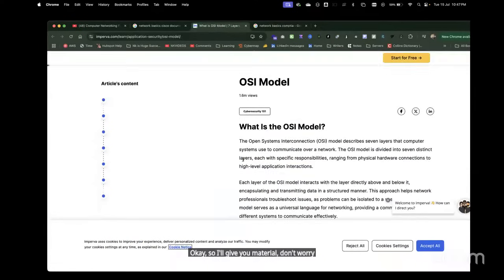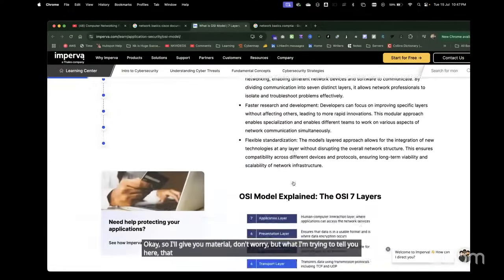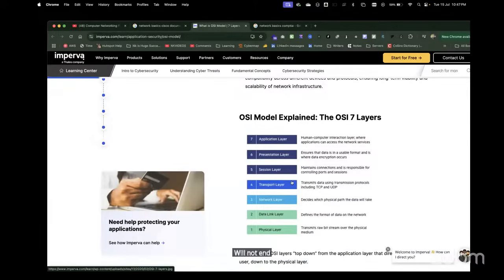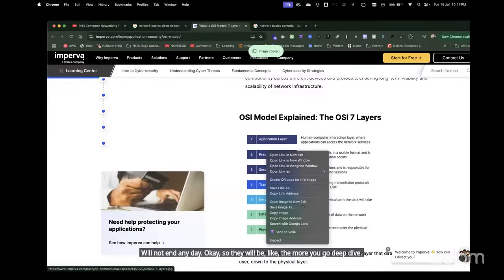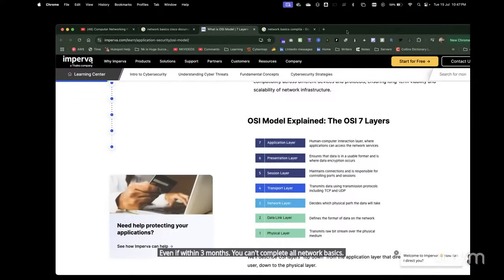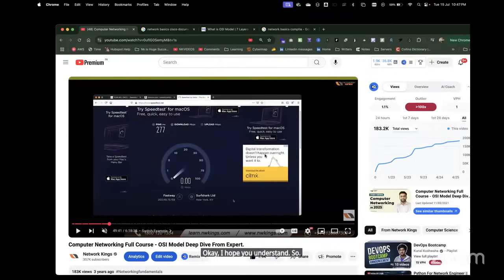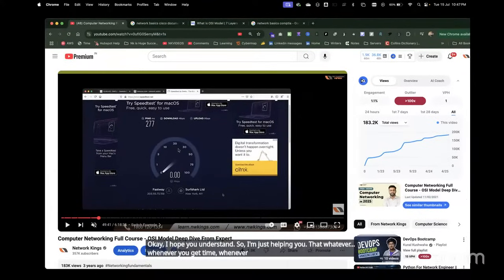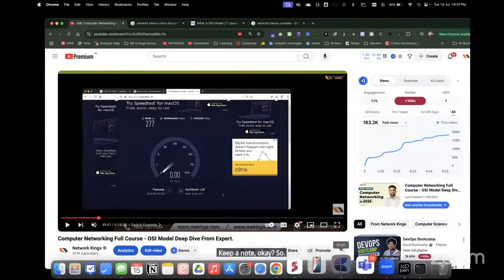But what I'm trying to tell you here is that network basics will not end any day. The more you deep dive, the more you understand. It is not a 1 day or 2 day or 5 day program, and even within 3 months you can't complete all network basics. I hope you understand. Whenever you get time, try to learn something, but keep a note. Write down, create your notes.